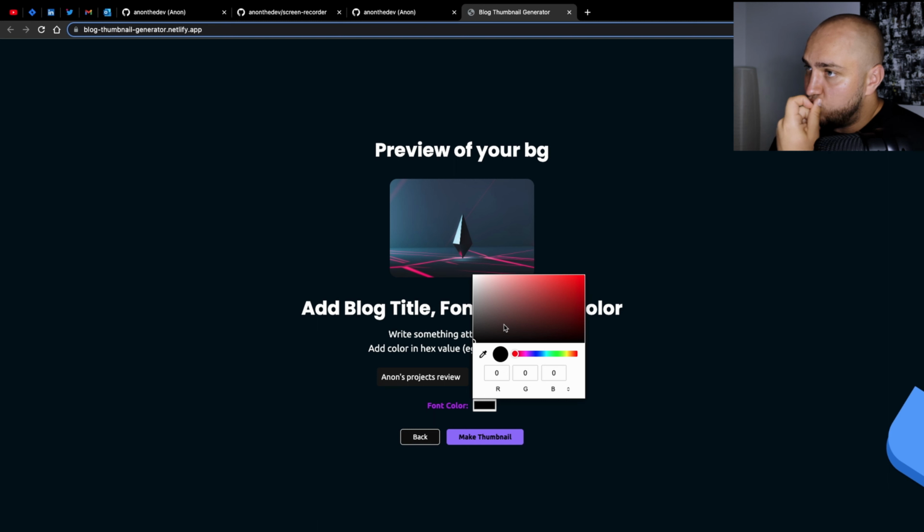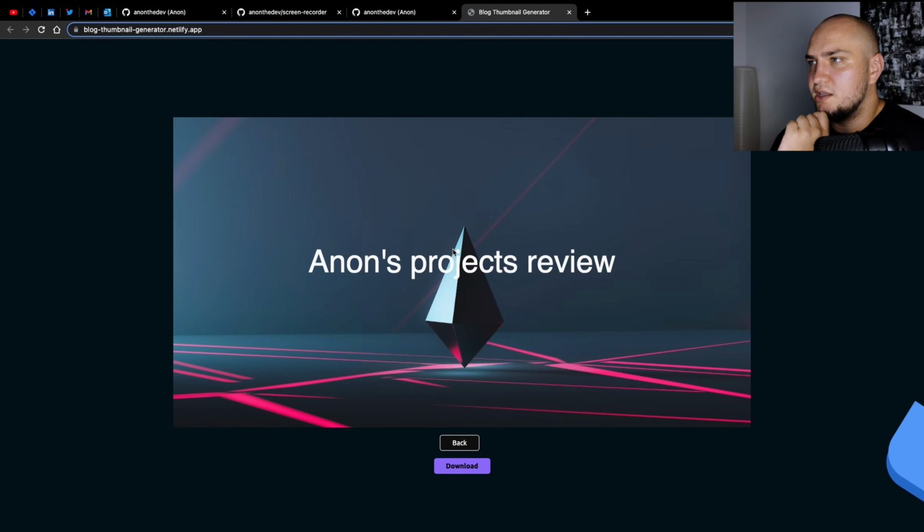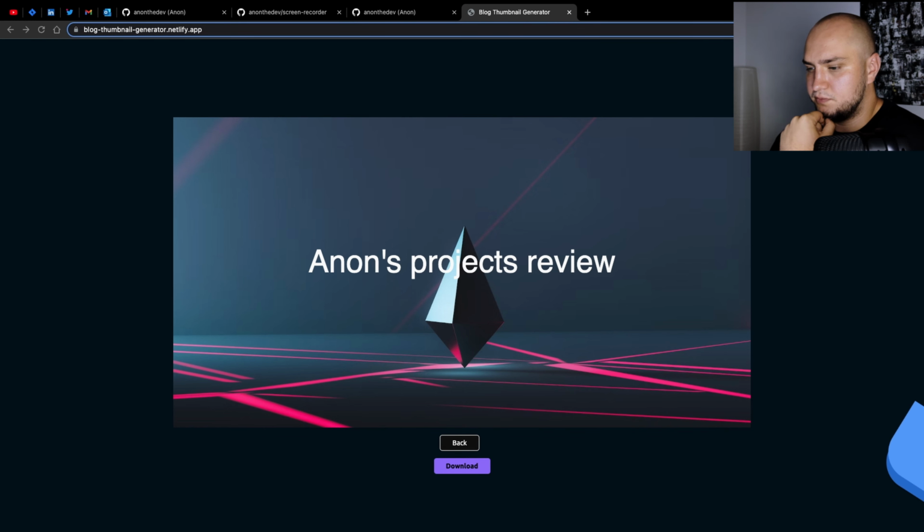Well, I hope, what text color? I think a white one will look mostly okay here. Let's just make it a bit darker. I think it should be fine. And Anon's projects review. Cool. Download. And I have it downloaded here, which is cool. It's over here, but it's on another screen, so whatever. But it was the same. And nice one. I like it.